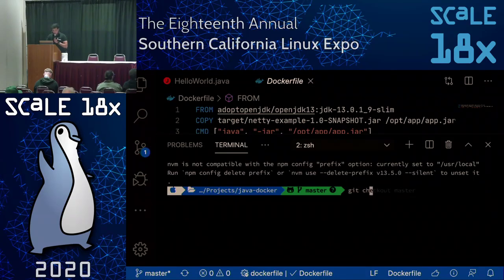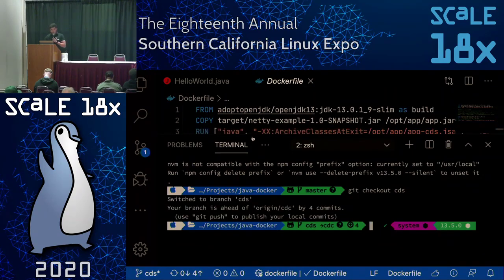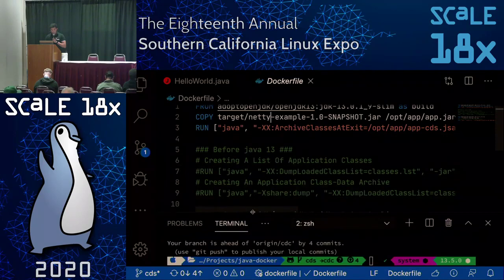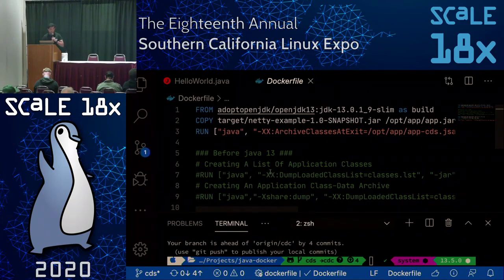Okay, so again, checkout. And the first optimization I'm going to do is with CDS. CDS stands for class data sharing. Before executing your application, the JVM does a lot of preparatory steps. Given a class name, it will look up the class name in the jar, load it, verify the bytecode, and then put it into an internal data structure. This takes some time, obviously, and it is more noticeable when the JVM needs to do this for hundreds or even thousands of class files.